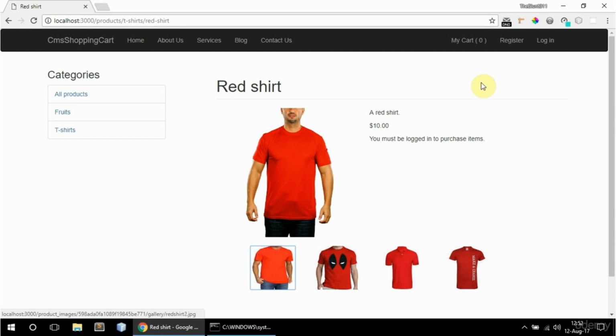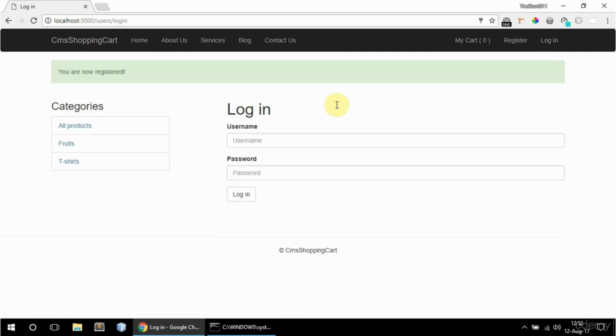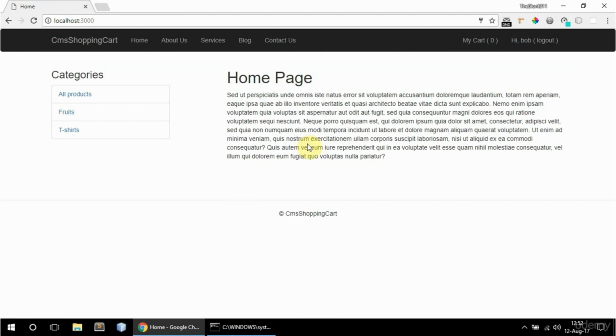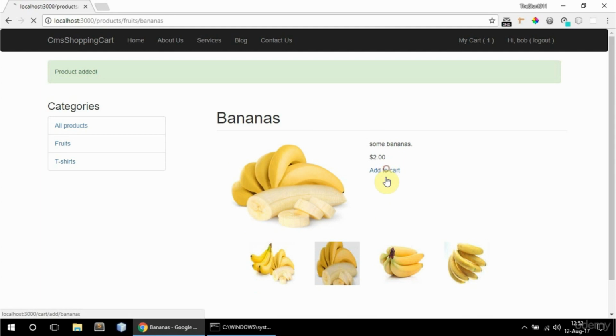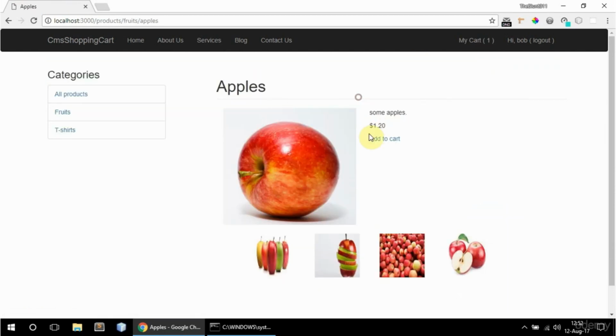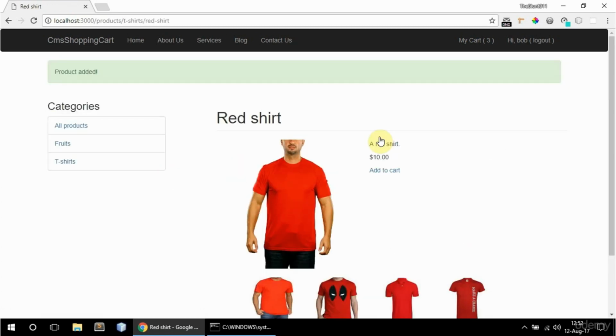And I can also register, so I'm gonna say Bob here and email bob@gmail.com, Bob username, and pass and pass. And if I log in now as Bob, now I should be able to add products, so I can add some bananas. So three bananas, and my cart shows the number of unique items in the cart. So I'm gonna add some apples as well, and the red shirt.